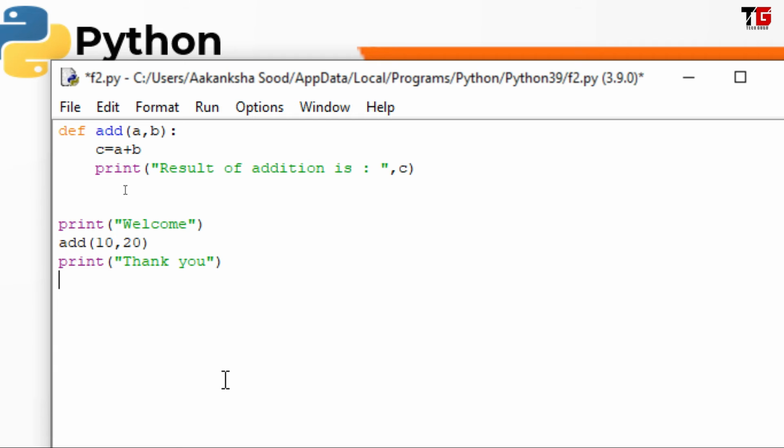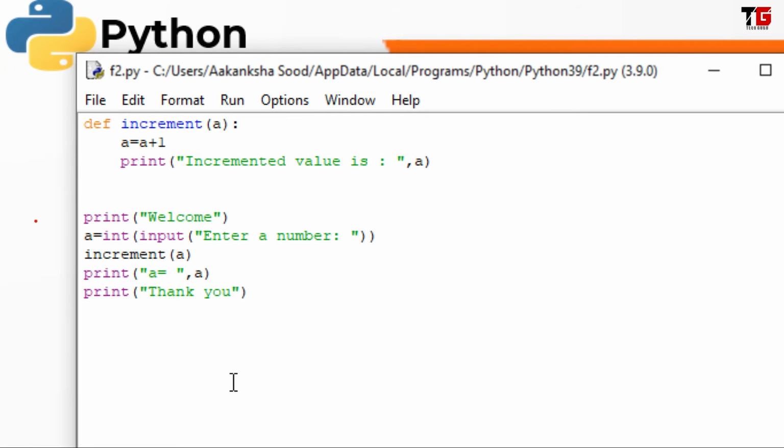Let us understand it with one more example. Look at this program. First of all, this welcome message will be displayed on the screen. Then it will ask for a number. Consider I am giving 5. Then I am calling a function increment A. So it means this 5 value will be transferred to this formal argument A. Here the value of A will be incremented by 1. Then I display a message, incremented value is, and then I am displaying A. So it means definitely 6 will be displayed.